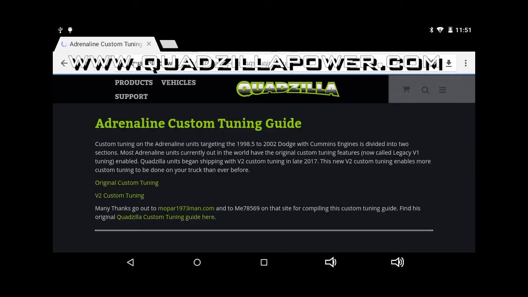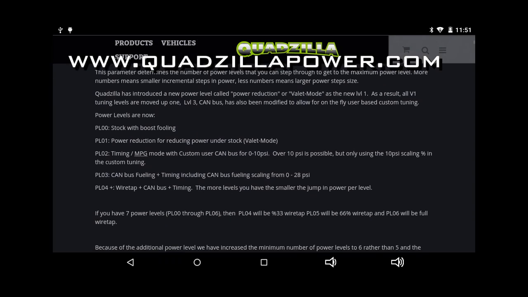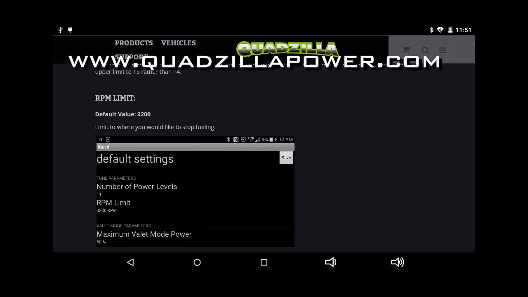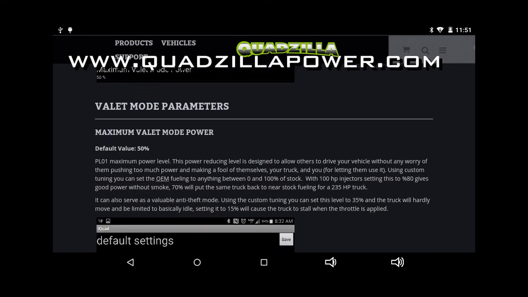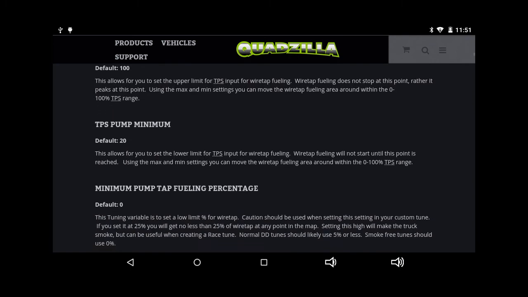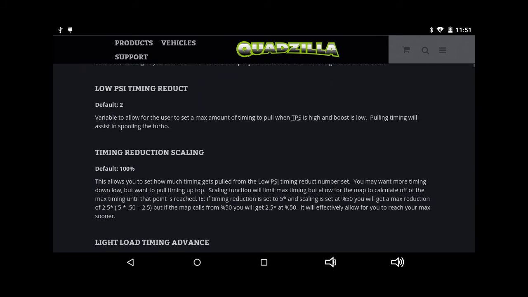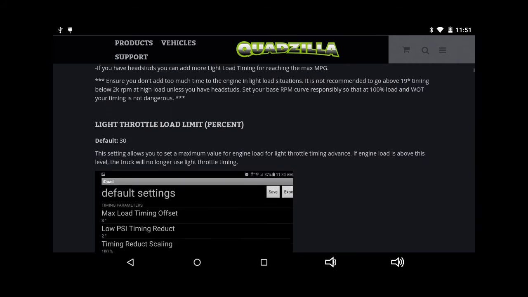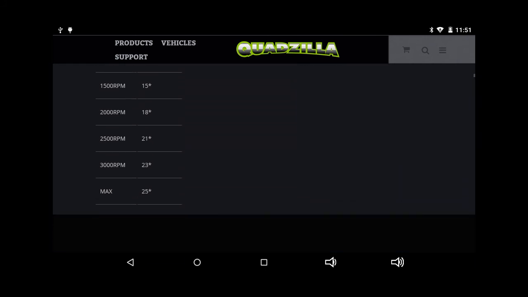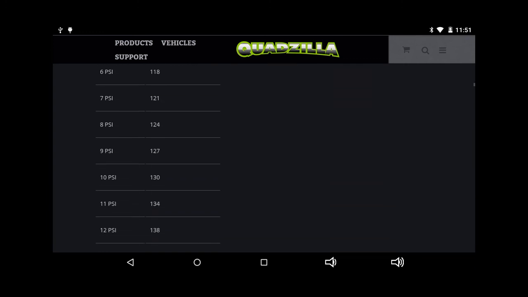If you want more in-depth information about each tuning parameter, you can read more in our Adrenaline Custom Tuning Guide. To find the Custom Tuning Guide, open our webpage at www.quadzillapower.com, scroll to the bottom of any page and click on the Adrenaline Custom Tuning Guide link, then press on the V2 Custom Tuning link. You can find a link in the description of the video below. Each parameter is described in detail and the default tune settings are listed here as well. At the bottom of the parameter list, you will find a Getting Started walkthrough for custom tuning your Adrenaline to your truck.